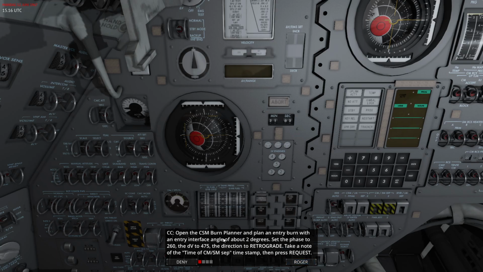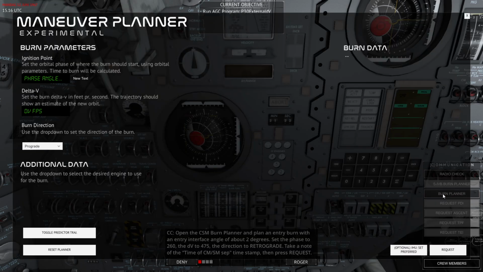So let's open the burn planner, and then we'll need to create an entry burn with an entry interface angle of about 2 degrees. So 2 degrees is what we'll need to aim for if we're going to get through the Earth atmosphere from Earth orbit. It suggests that I should set the phase to 260, and then the delta V to 475 in the retrograde direction.